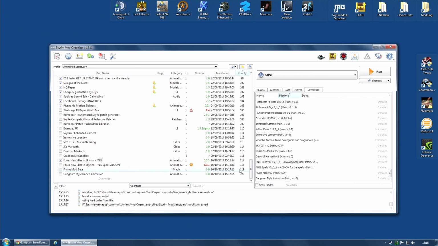And there you go. I have the mods installed. Obviously, if you are using some other mods, you will have those on your list as well. Now, the next thing we need to do is set up the FNIS tool to work from Mod Organizer. This is very, very important.